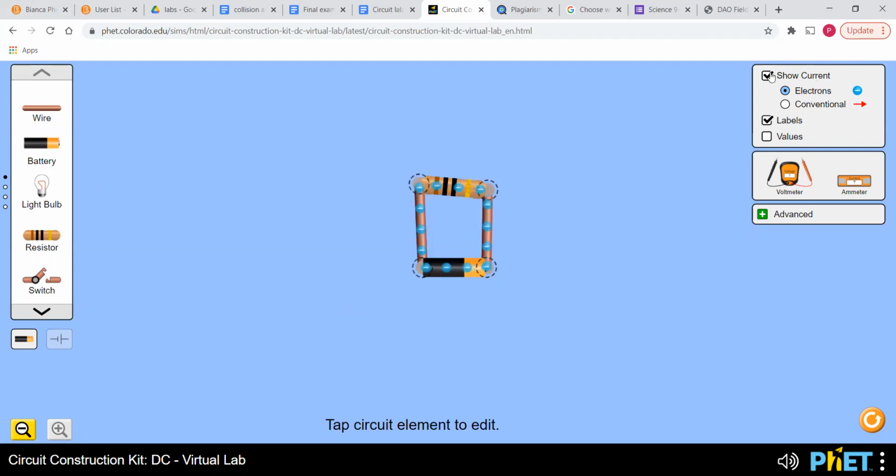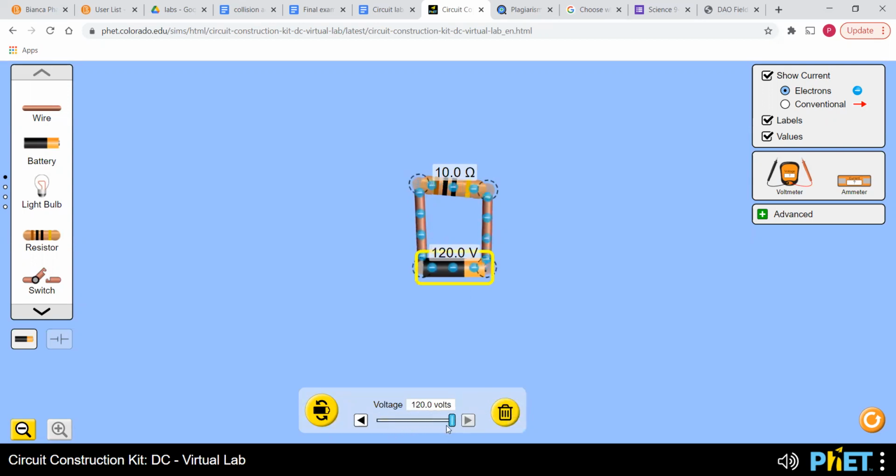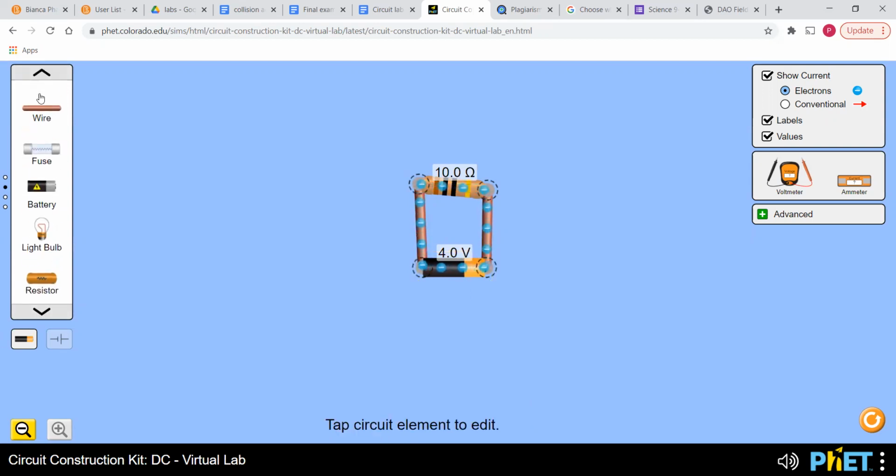And then over on the right, we can see that we have options on labels. So labels will just change the labels on the left. And we can also click values. So we can see the voltage of our battery and the resistance of our resistor. If we want to change this, if I click on the battery, I can change the voltage all the way up to 120 volts, or I can change it down quite low. The bigger battery on the left here will go quite a bit higher, I think 10,000.